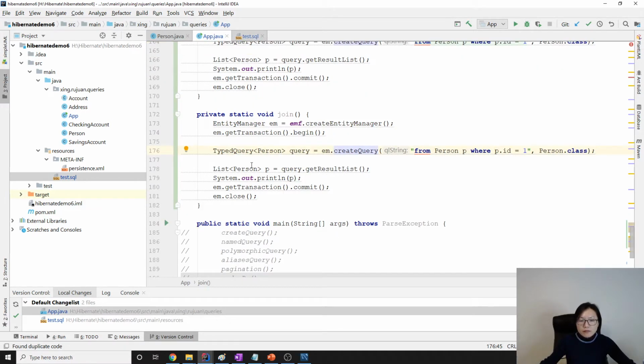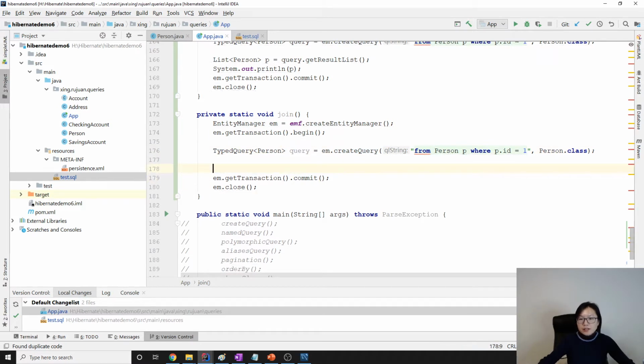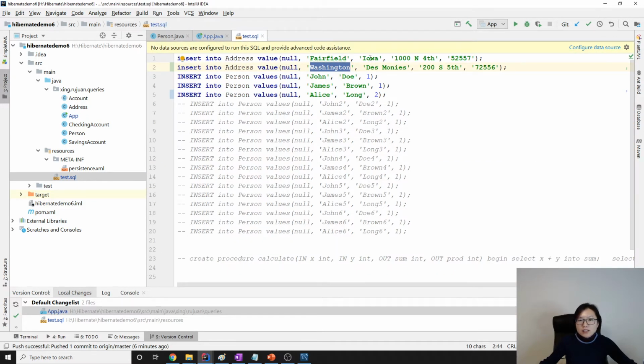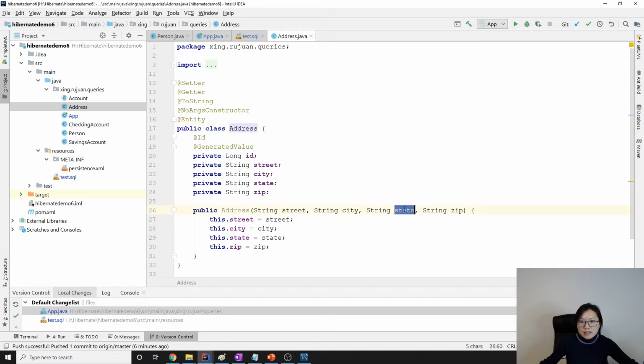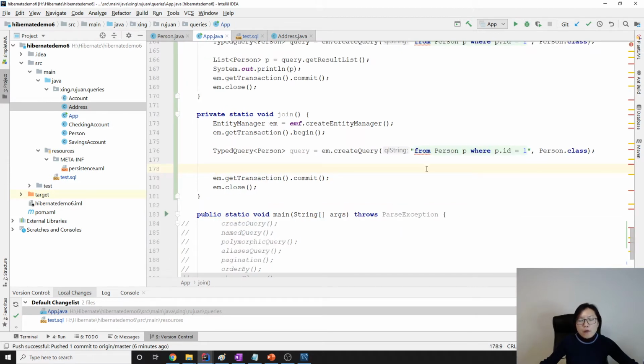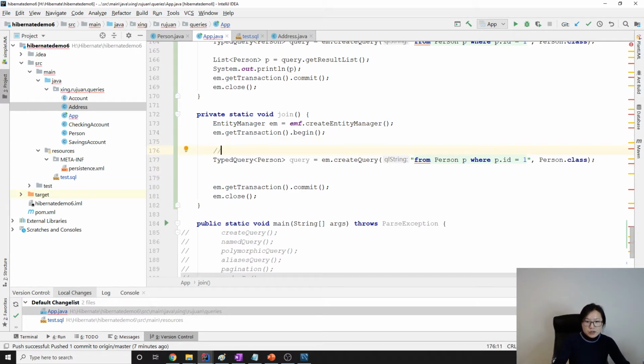What we're going to do is suppose I want to find the people where they live in Iowa. The state is Iowa. I want to find all the people who live in the state Iowa. How to do that? There are two ways to do that. The first way is using implicit join.